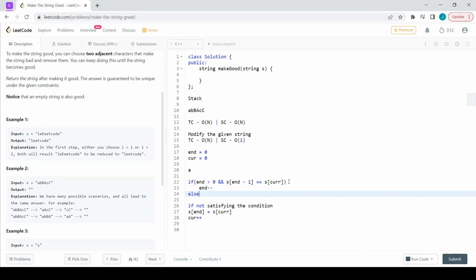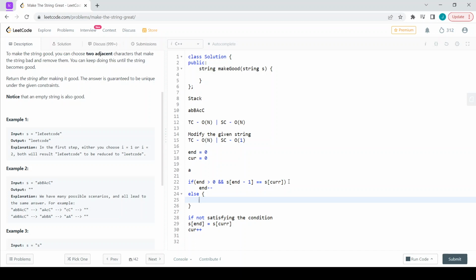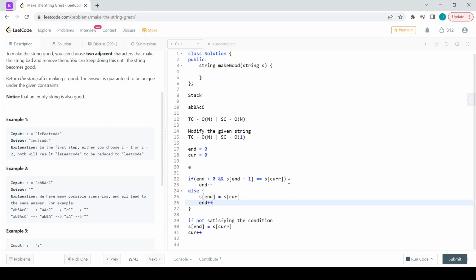Else what we can do is we can just append that particular character at the end position. So s of n is equal to s of char, and we can just increment our end pointer. So this is basically what we can do here. So the char pointer will be moved to the next index, and as you can see that b and B and A is not same, so we will be adding B, and then the end will be incremented.